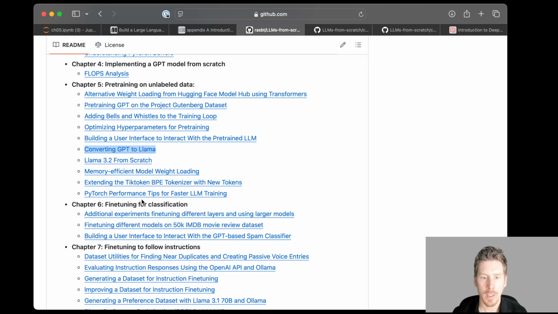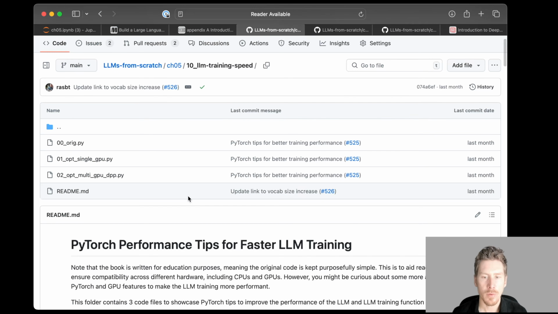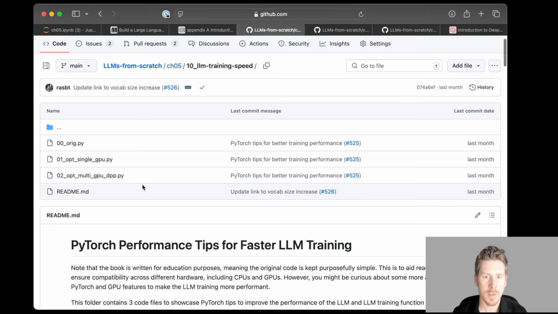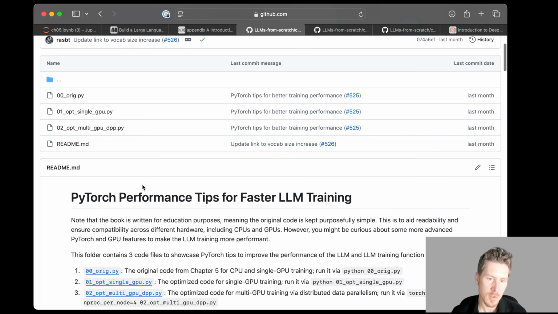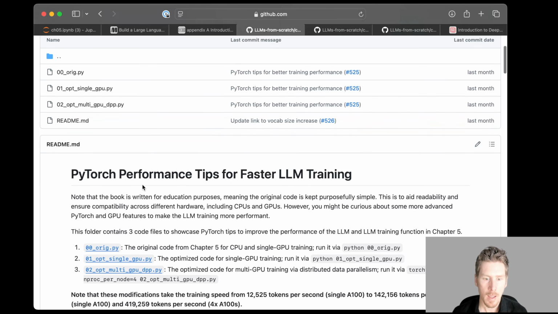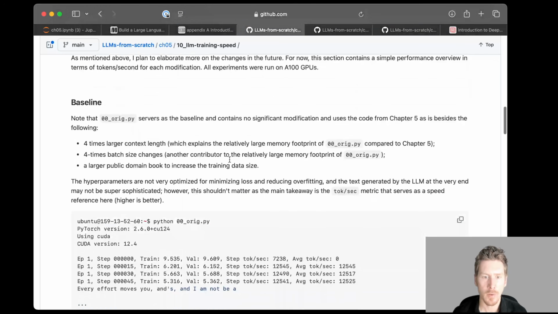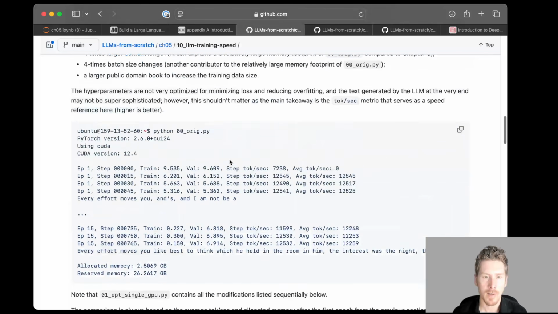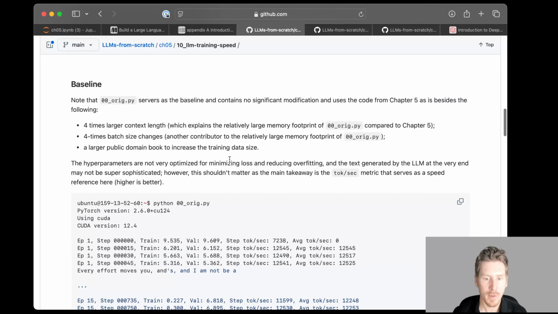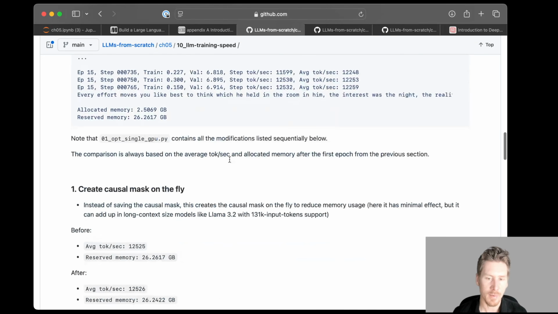I also have some bonus material on making the training faster. I mentioned before, I kept everything very simple, very vanilla, so it runs on any computer. It also runs on a single GPU, but it's not optimized for efficiency. It's just optimized for learning. And here I have some bonus material where I make some changes to the code, and it will make it significantly faster.